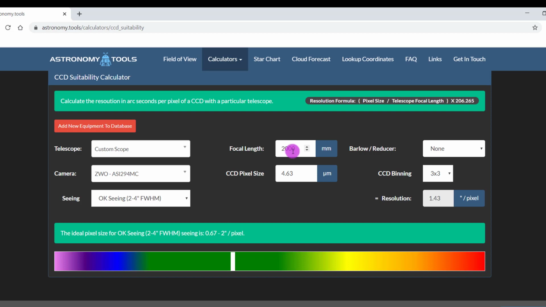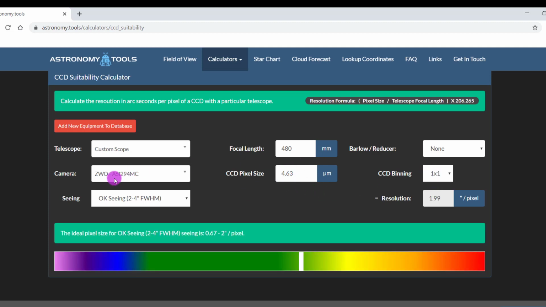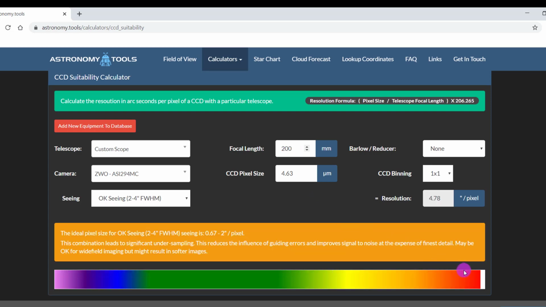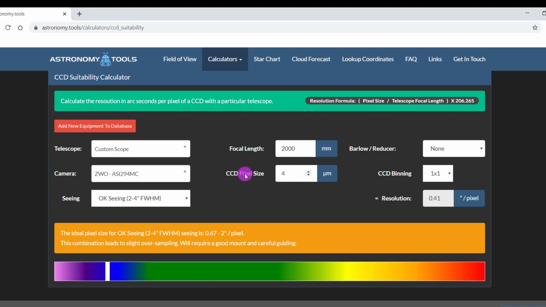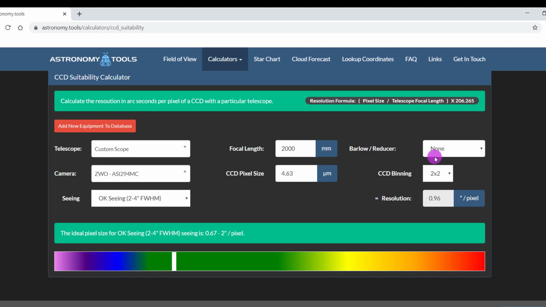So a common telescope is an 80 millimeter refractor, and those typically have a 400 millimeter or a 480 millimeter focal length. Well, you can kind of see that the same thing happens. So if I go 1x1 binning with the ASI 294MC with the 4.63 micron pixels, you'll see that I'm just barely inside that range here. If I use a wide field camera lens, like a 200 millimeter lens, you'll see that I'm well undersampled. So the rule of thumb is the smaller the focal length, the smaller the camera pixels need to be to get good sampling. So the longer the focal length, the larger the pixel size needs to be to fall in that good sampling range. Or you can do binning, or you can use a Barlow or a reducer and any kind of effects to get that down.